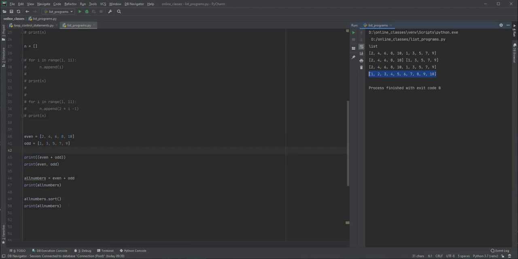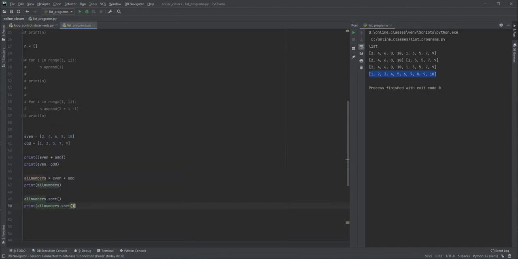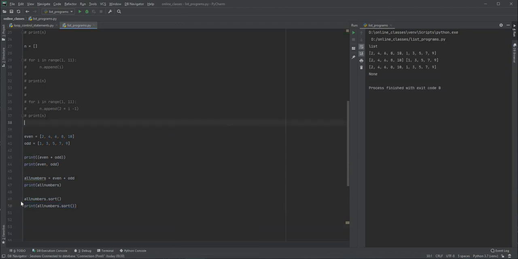But here one thing we have to note, that inside the print statement, if I have used the sort function, it is going to give me an error. If I run this right now, let me just comment this off, save it, and run this. It's going to say None, because we cannot use the sort statement inside the print statement.